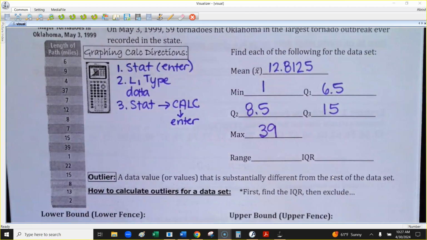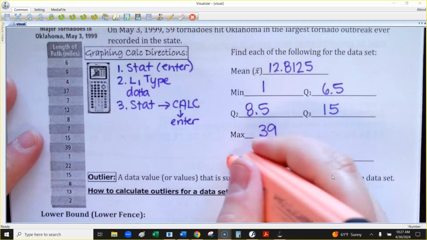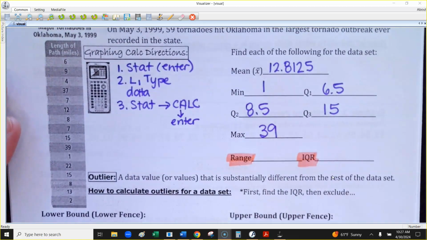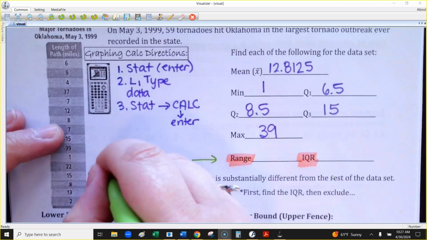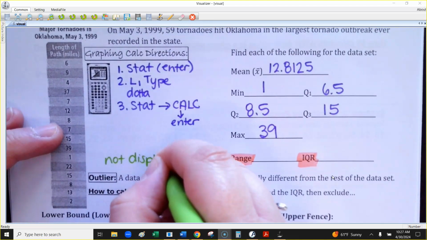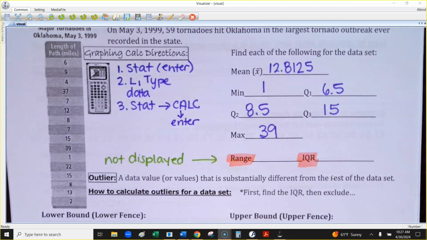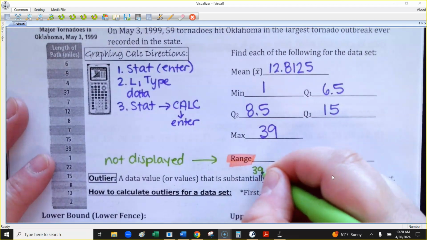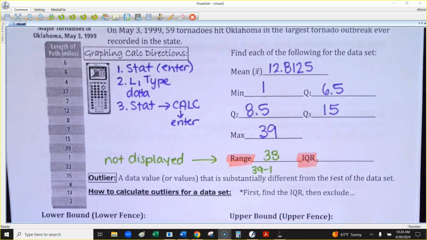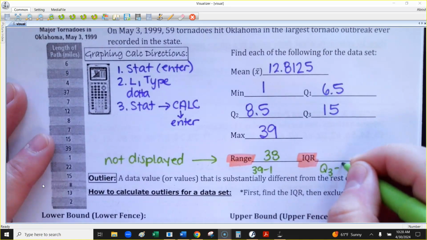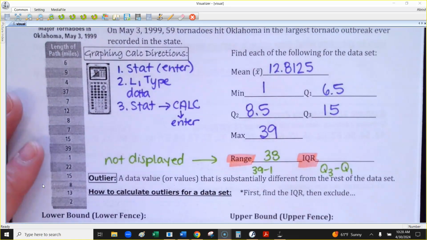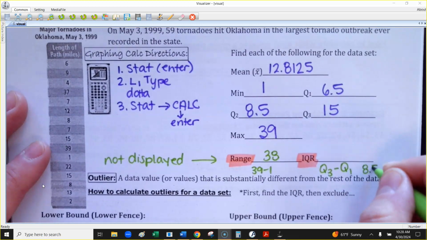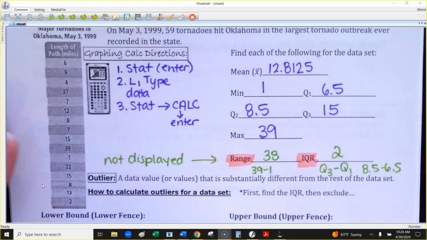Now, the only 2 things that we really went through how to find yesterday that will not be displayed on the screen are the range and the interquartile range. The calculator does not display those. You actually have to figure those out, but you can do that, since you've got the data right in front of you. The range is just the biggest minus the smallest. So the range would just be 39 minus 1, so the range length of these different tornadoes would be 38. And the interquartile range, remember, is whatever Q3 is minus whatever Q1 is. So for this particular set, it's just 15 minus 6.5, so the interquartile range is 8.5.